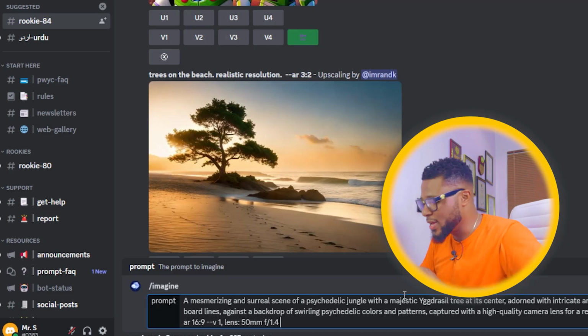Before the end of the video, I'm going to give you prompt examples that you can use and generate awesome images like this. So all I have to do right now is to click on enter, and the AI will go ahead and create an amazing image for us.